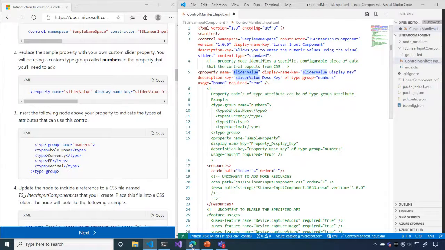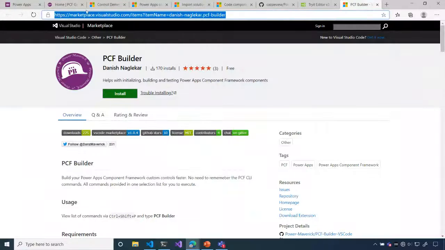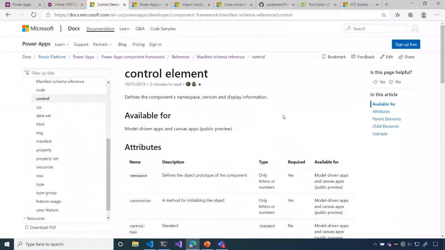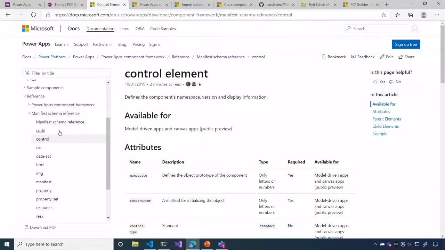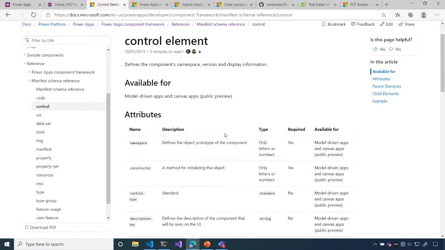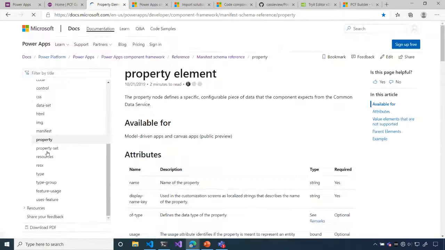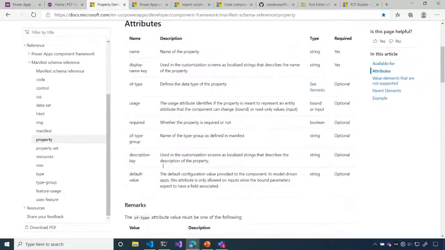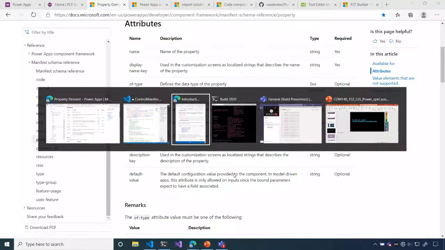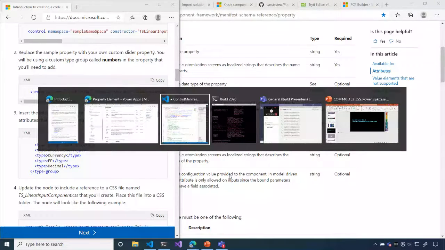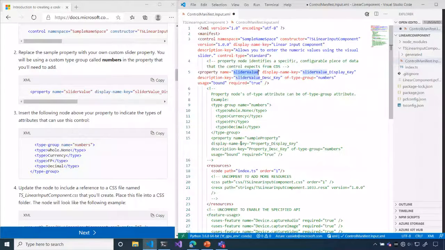And one thing I want to show you as well is always remember docs is your friend, and docs has lots of information. So if we go and take a look at the manifest schema for PowerApps, you can take a look at the control and then you can see all the different attributes that are available to that and what they mean and how to use them. You can go to the property one, and again, you can see the different properties that are needed. And that can be helpful if you're trying to build something out and you don't know what you need to do in order to get the right properties.